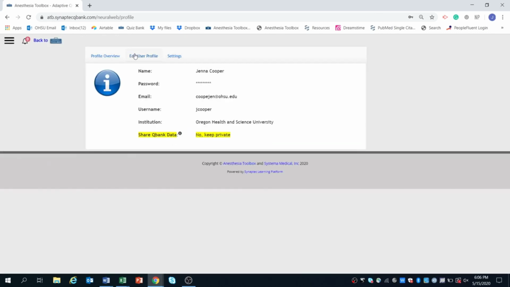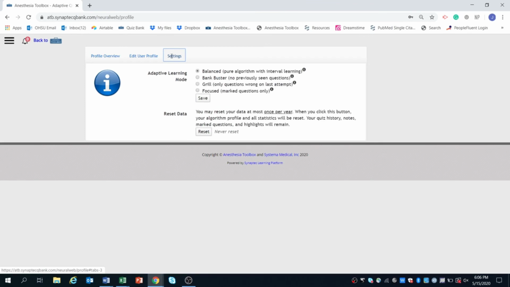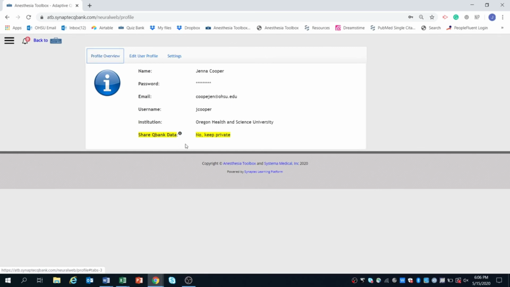And this is where you can edit your user profile so you can change any of these elements. This is also where your settings are. You can choose which adaptive learning mode you would like. And then for your profile overview, you can choose whether you want to share your quiz bank data with your program director.